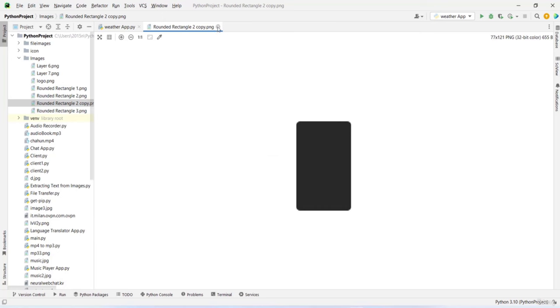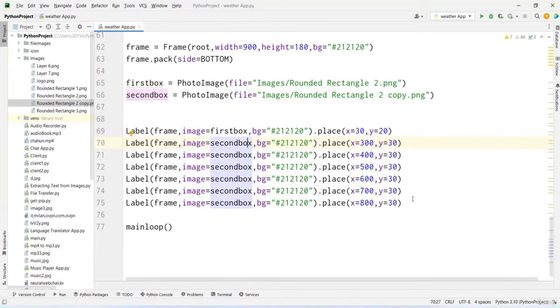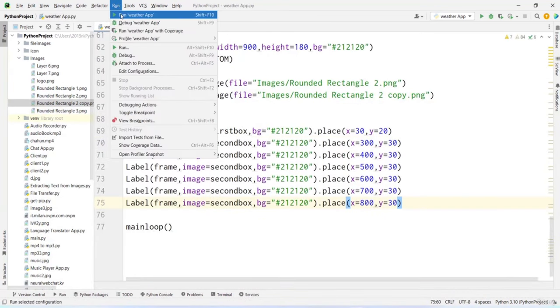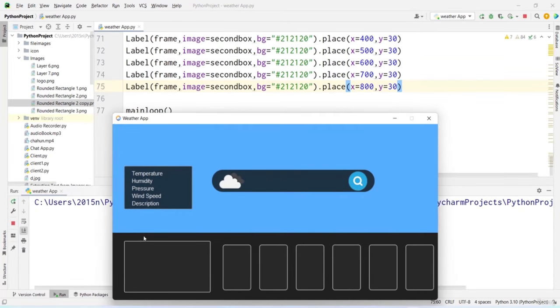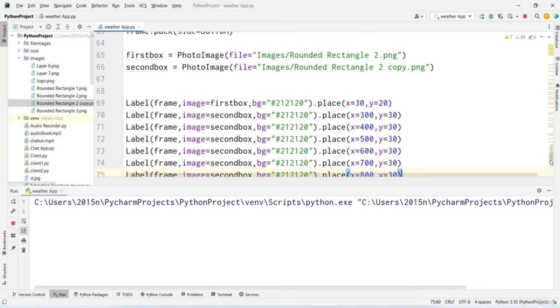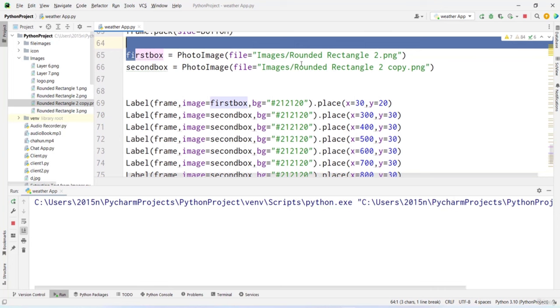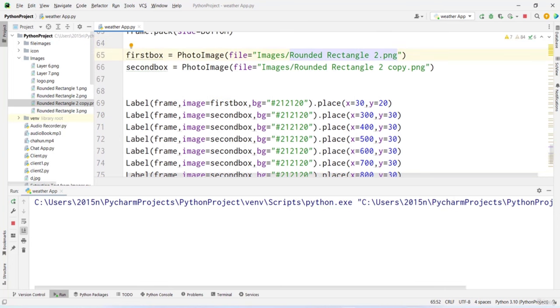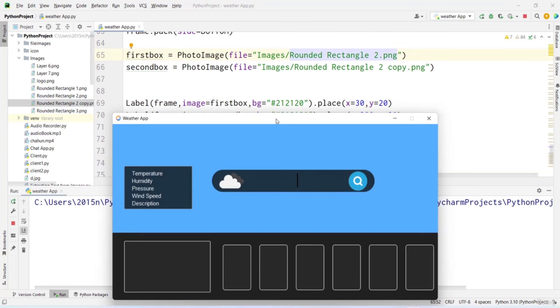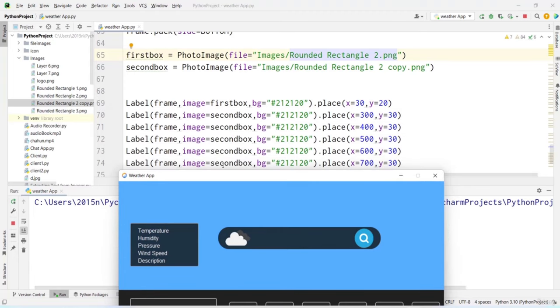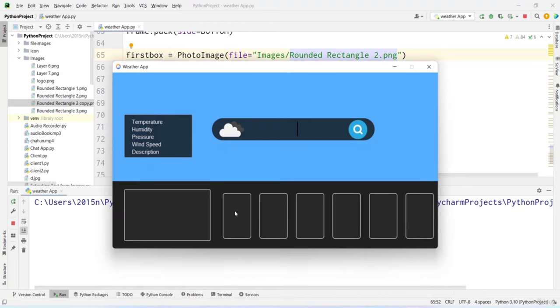Okay, so now let me just close it. And since I have now placed it, I can execute my application to show you all of these boxes. First of all, you're going to see that we have this big frame right here. And on that frame, we have this image, which is our first box image, the rounded rectangle 2.png. And then on the remaining labels, except this label, we have the second box.